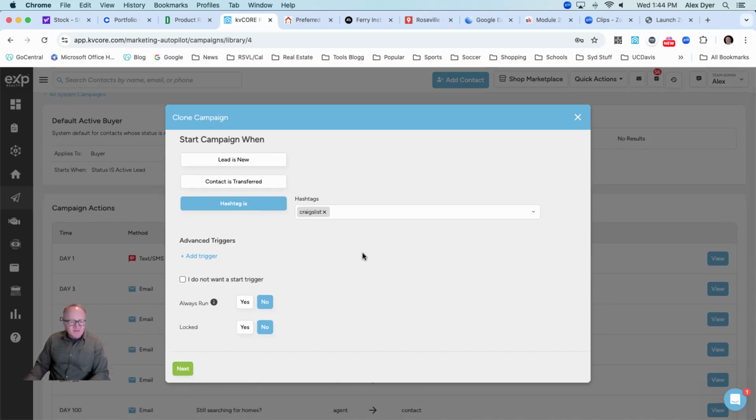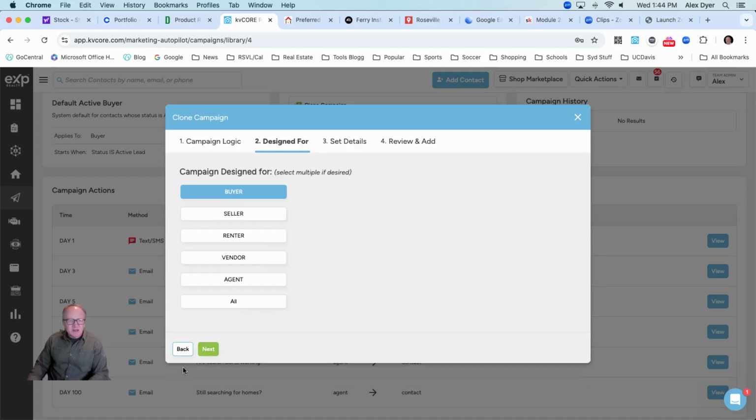I'm not going to get into advanced trigger because I find that most agents don't use that, but if you want to get into that, we can discuss it. And then, do you want it to always run? Do you want to lock it so no one else can use it? You have these options. And then you go in and hit next. Who's it for? In this case, it is for buyers. If it was for buyers and sellers, you could choose both.